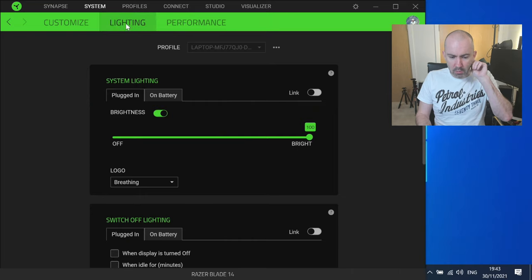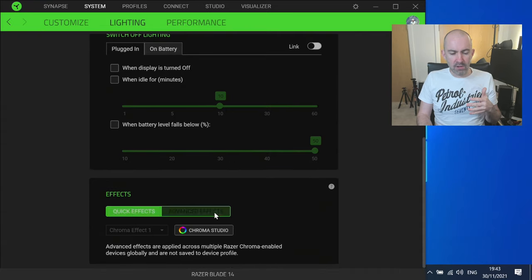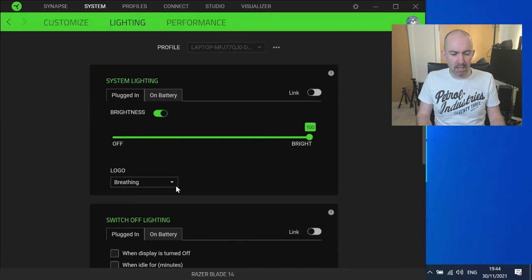Now, you've got different lighting options here. You've got different brightness options, you know, plugged in or battery. So even if you don't like the software, if you're not a big fan of the software, you'll still find some different options here. Control the logo RGB as well.